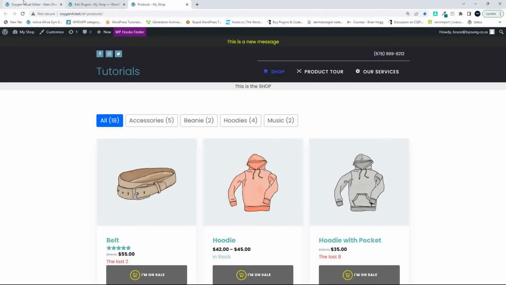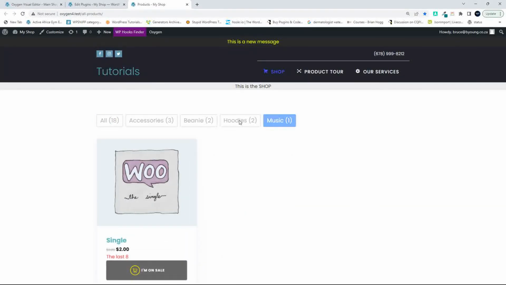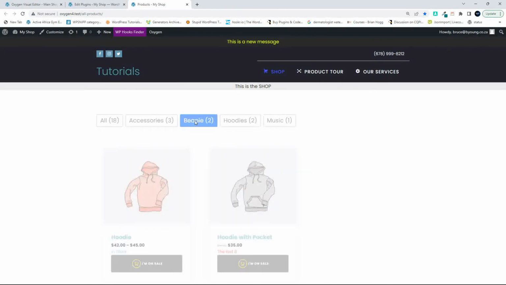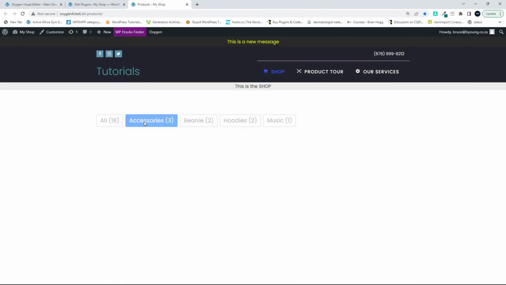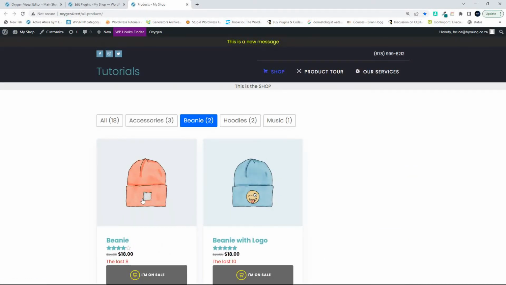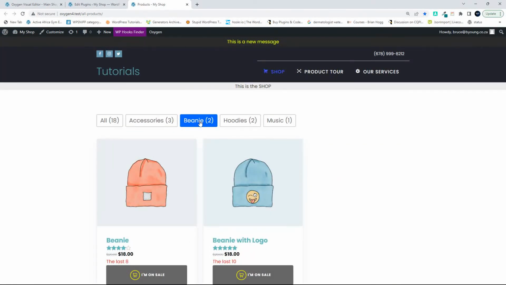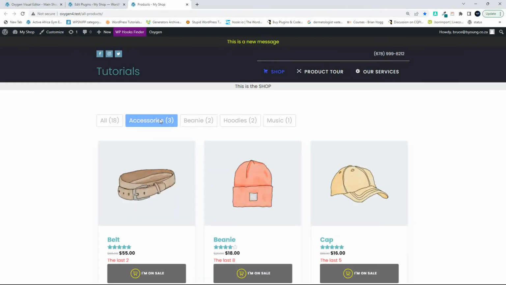And then we're going to head back to the website. Now what should happen is that as it iterates through, we should get the correct count. So now we have 1 music, 2 hoodies, 2 beanies, and 3 accessories. This beanie and this beanie are the same, but they're being counted because there are 3 in that category, and it's in that category and that category. Now if we click on beanie, we see 2, and they're 2 products. Otherwise, if we were to eliminate that, then maybe there would be 2 beanie and 2 accessories, when in fact there are 3 accessories. So the count is right, it's working.